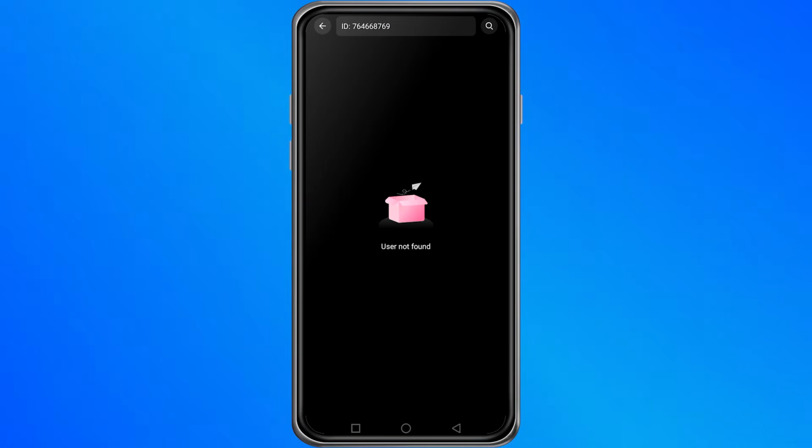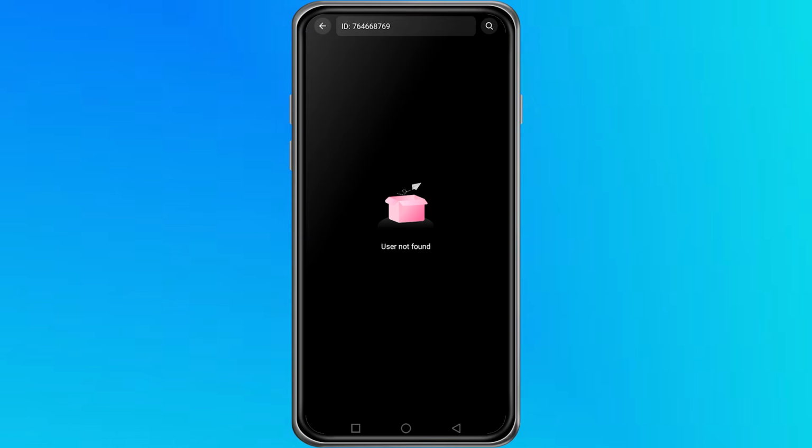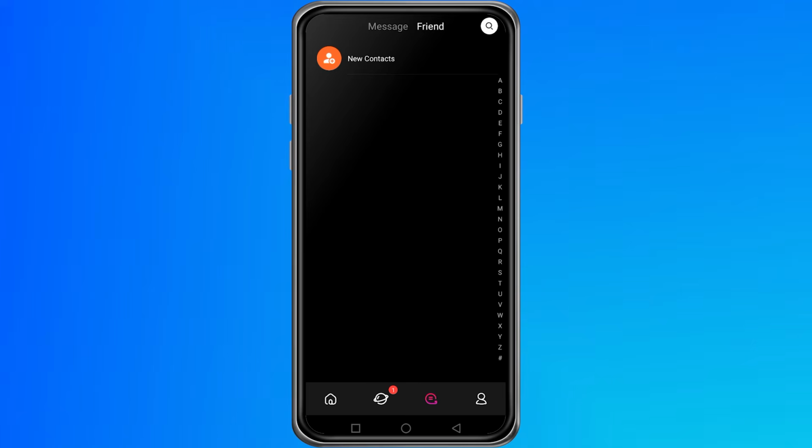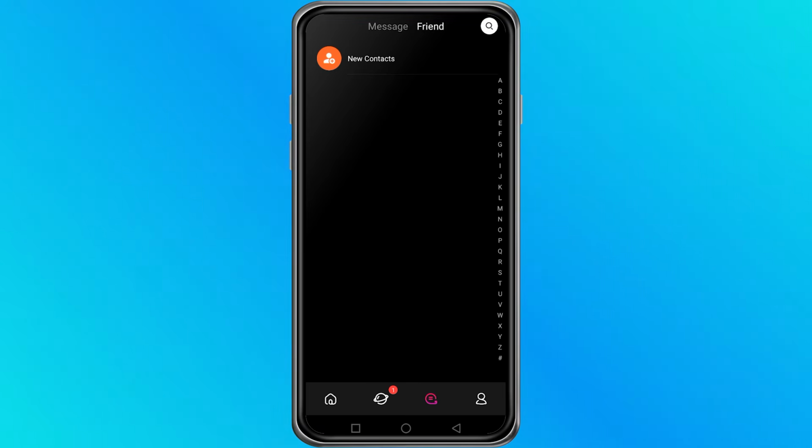A box will appear where you can paste your partner's ID. After pasting the ID, send a friend request. Your partner needs to accept it on their side. When the request is accepted, you will both appear in each other's friend list. Now you can tap on your partner's name to start a chat, voice call, or video call depending on what you prefer.